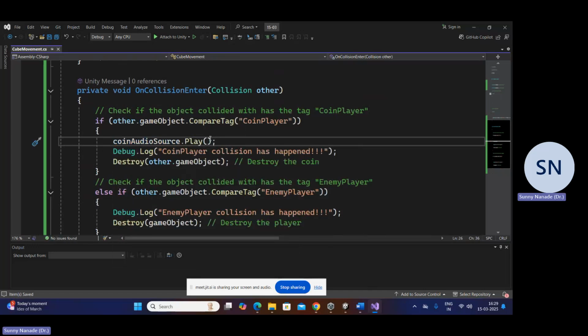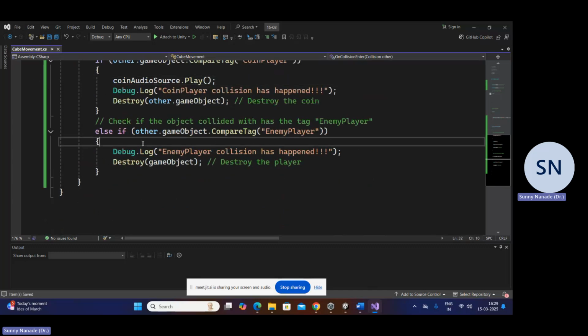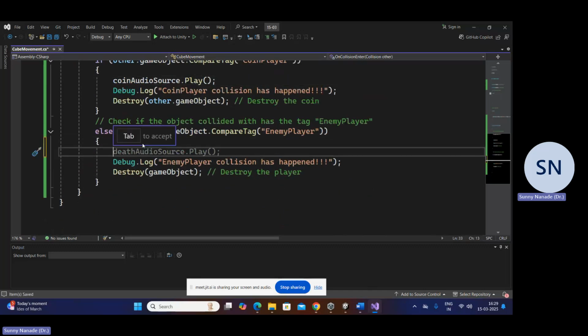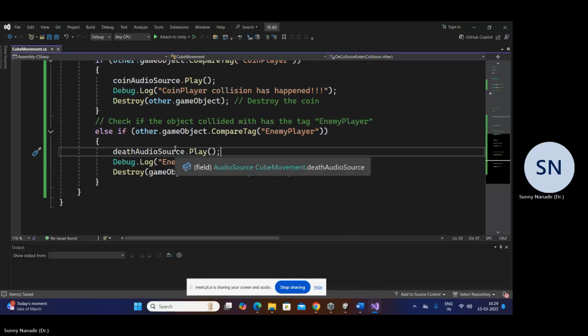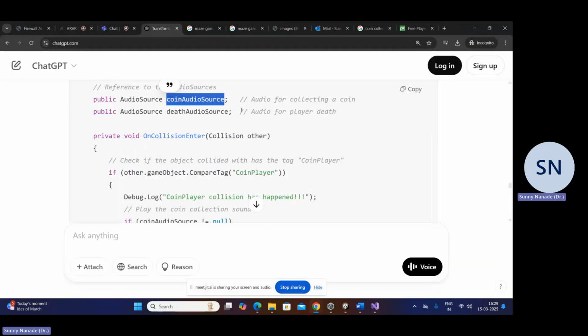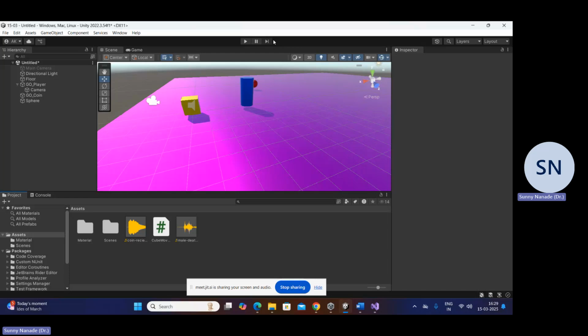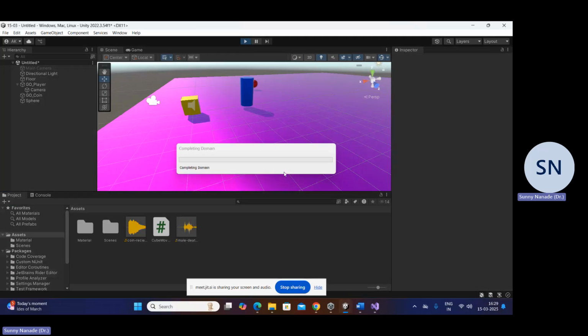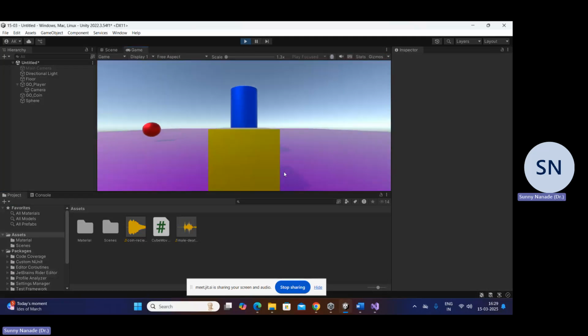Guys, getting this thing or not getting this thing? Similarly over here क्या होगा? It will be that audio source dot play. Okay, I hope these things are clear. Let us now try to see whether it works properly. So कॉइन के साथ कॉइन आ गया, डेथ के साथ.